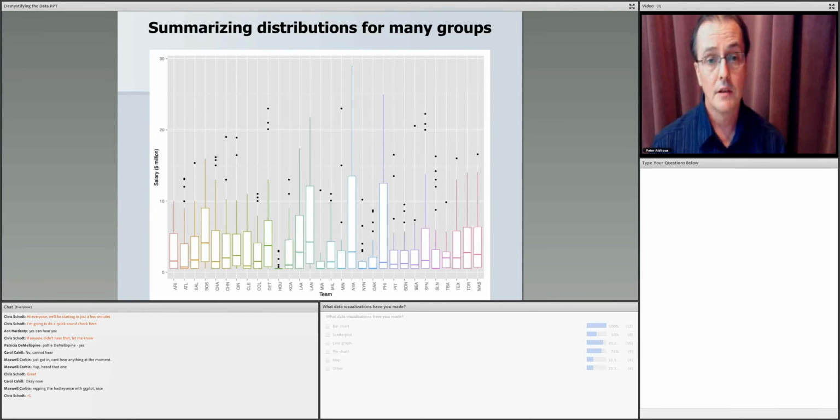Okay. You may need to look at many distributions all at one go. Here's that baseball salaries data again. And what I've done here is visualized it by team. Now, I could have drawn a histogram for each team, but that's a lot of charts, and they're going to be very difficult to compare. So to get a flavor of how the distributions vary from team to team, I've drawn a chart called a box plot, or a box and whisker plot.